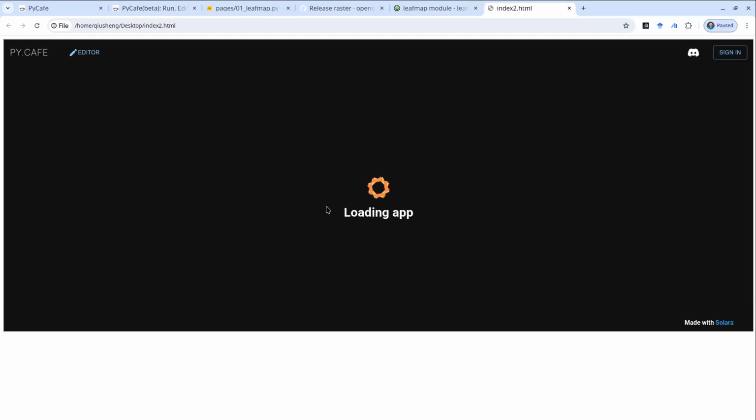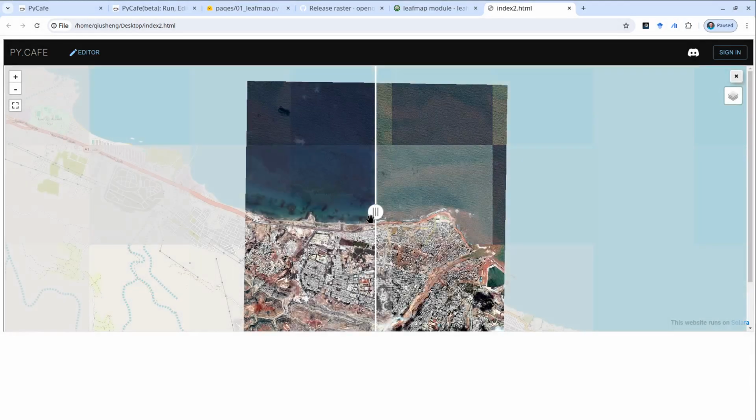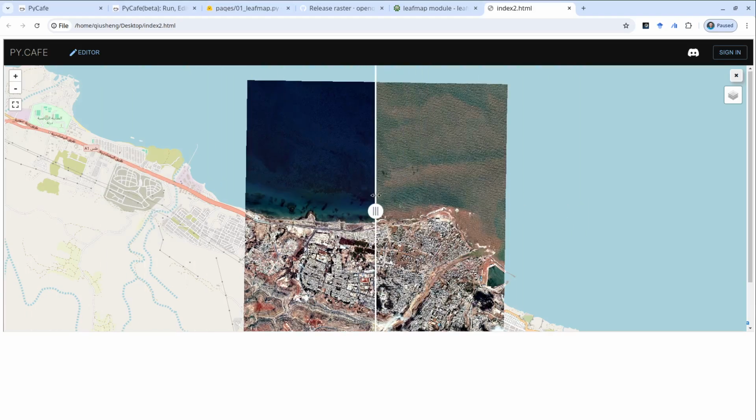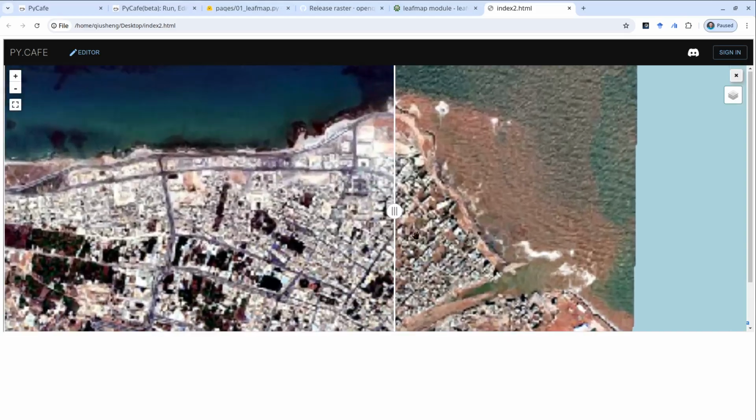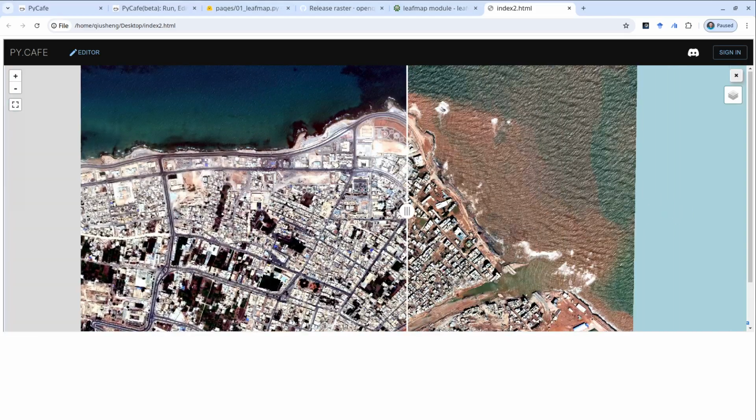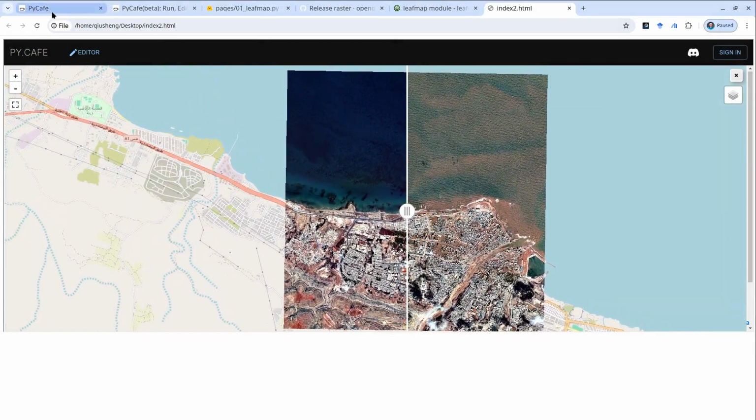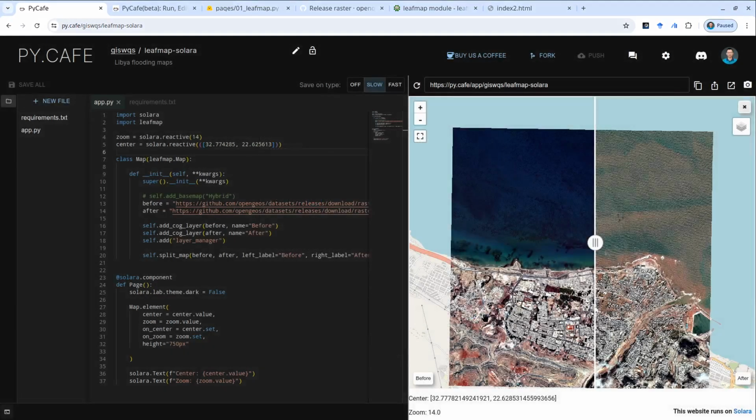So right, a couple of seconds, and then nice. And you don't need a server. Everything runs on the user's browser. And how nice it is, right? So you can share any data with any other people around the world.